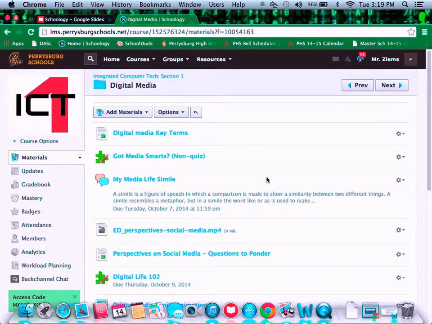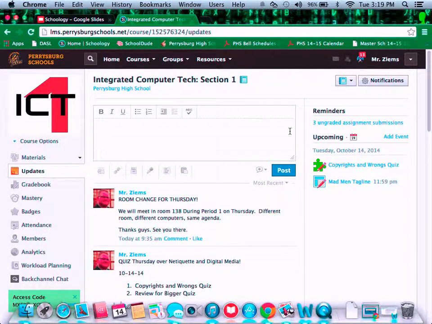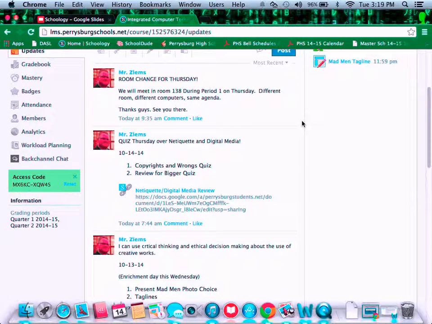So that's one. Again, just an example of how I organize my units. And now I'll show you what I do with my updates. So on my updates page, and again, this is where every student comes in, this is where they land, I've been trying to do a really good job of using these updates every day.